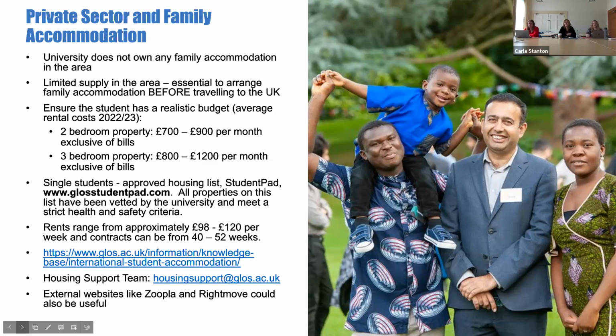So we feel it's responsible of us to make everybody aware that students do need to be prepared and definitely book any family accommodation before they arrive, or even preferably for individual students to travel initially here on their own and then maybe look for family accommodation once they're here. So please do look at the information on the website. There's some really useful links and contacts there for you to contact.